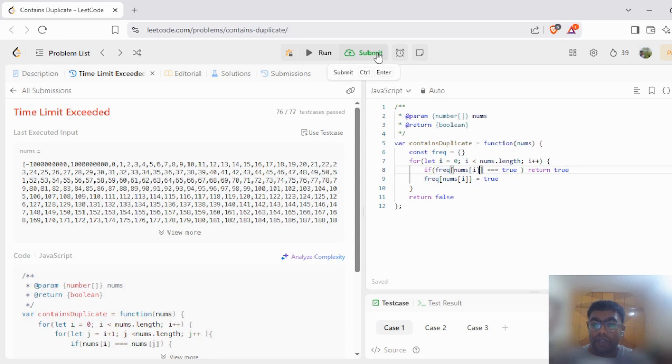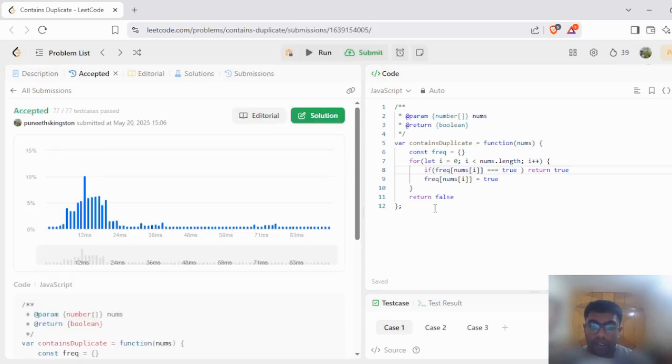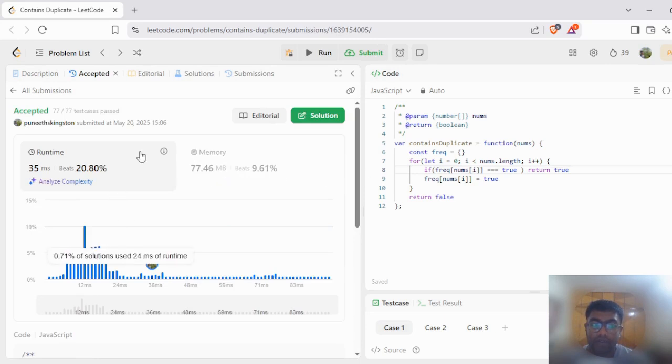Let's try submitting the solution as well. And we know the time complexity of this solution would be n, and space complexity would be n as well. So as you see, this solution gets submitted. Let's look at the third approach.